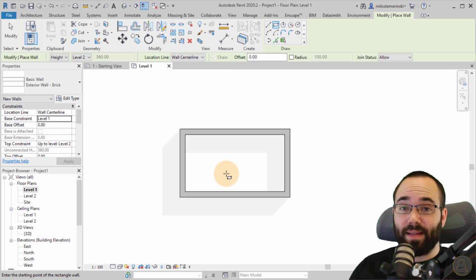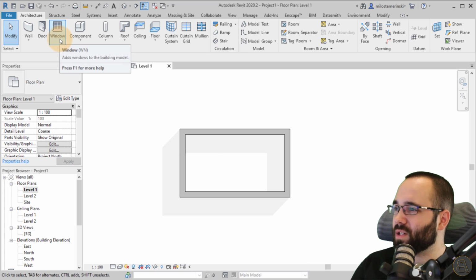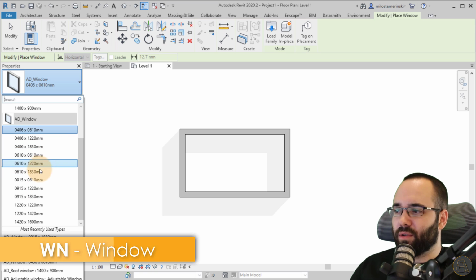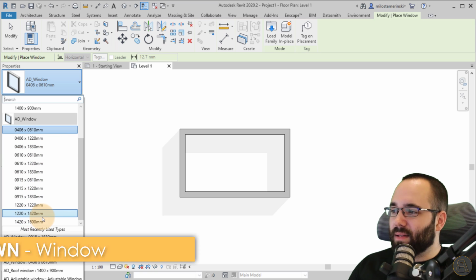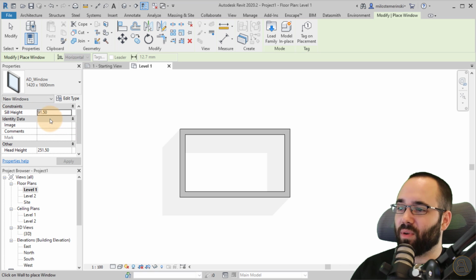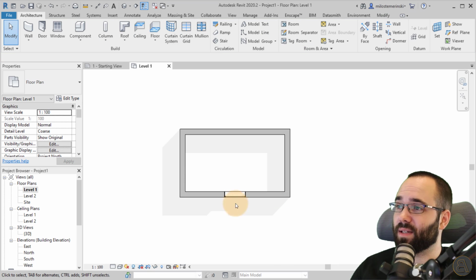Zoom in, hit the escape key a couple of times, and now let's go to the window tool. So I just want to place a simple window, so I'm just going to be using my architecture design window, and let's use this one. It's a nice big window. The sill height is at 91.5, and let's just place it like that. Hit the escape key a couple of times, and this is what we have.